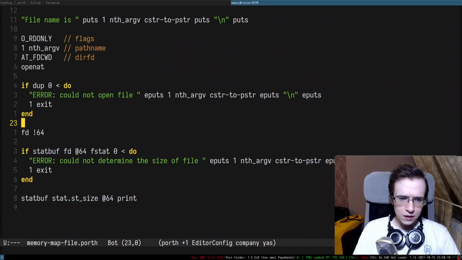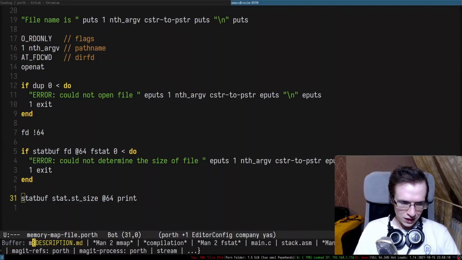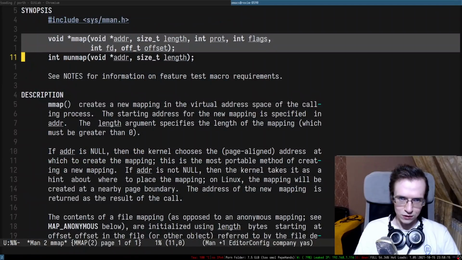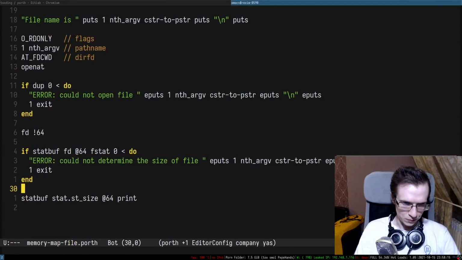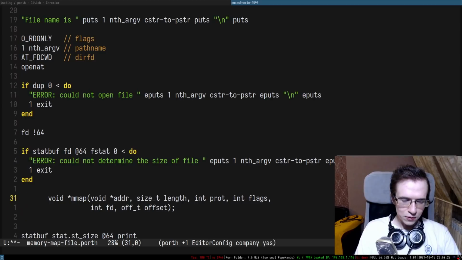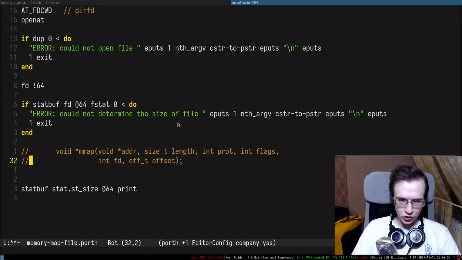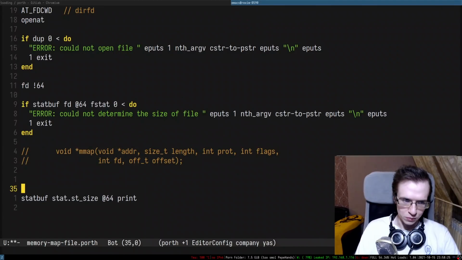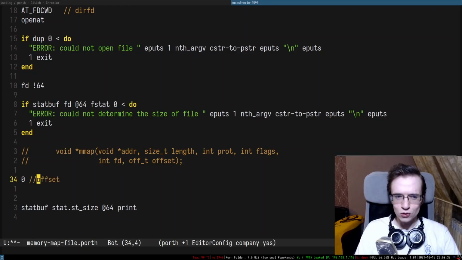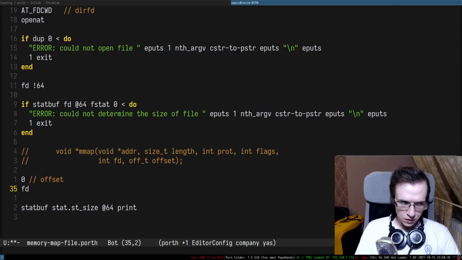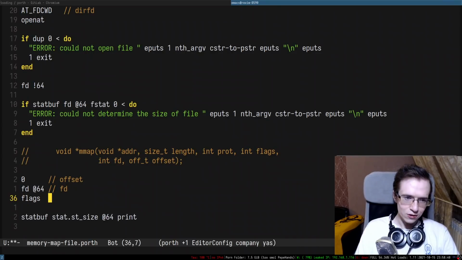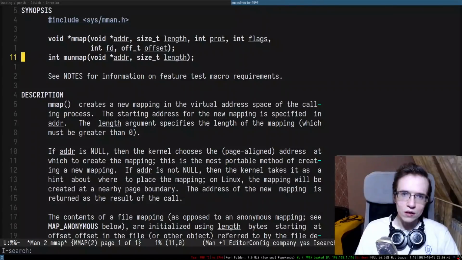I forgot what I was doing. All right, so we know the size of this entire thing. Let's actually do a memory mapping, right? This is what we want to do in here. So memory map. We usually push the arguments in reversed order because it's stack based. So the first one is going to be offset, which I know is going to be zero. Then we have fd, which I can get from the variable, right? So it's going to be something like this. Here's offset, here's fd. Flags. Flags are interesting, right? So flags.